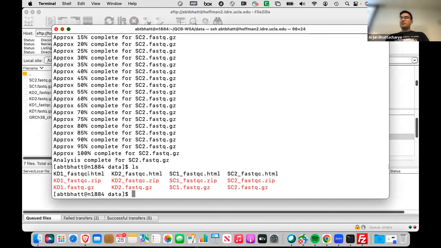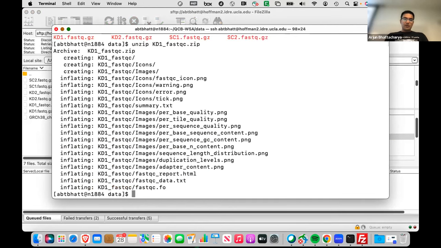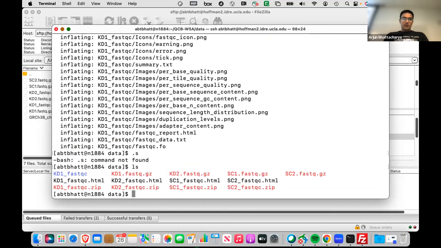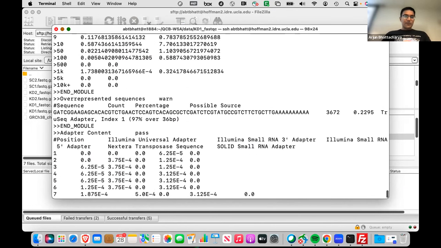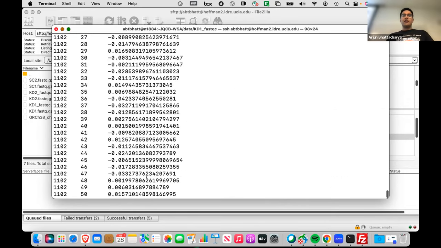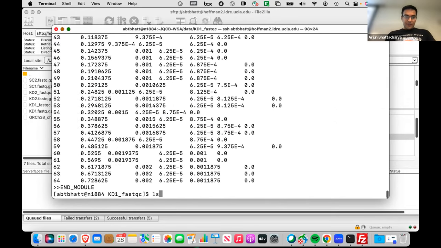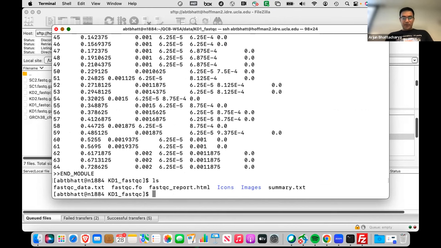Alternatively, every single run gives you a zip file. So if we unzip these, kd1_fastqc.zip, and I go in here, this actually gives us some of this information in a text file. Let's see what else is in there. But summary. Okay.